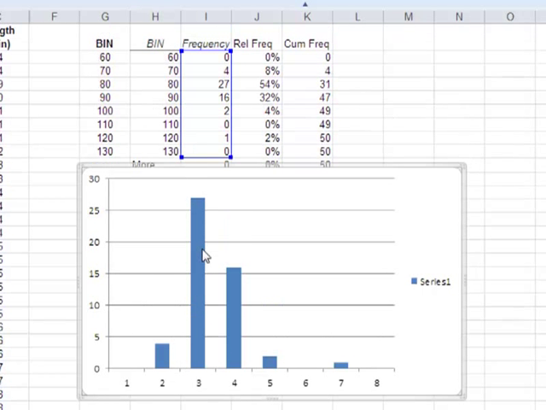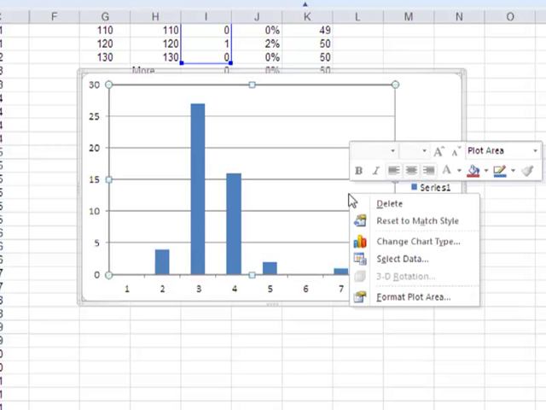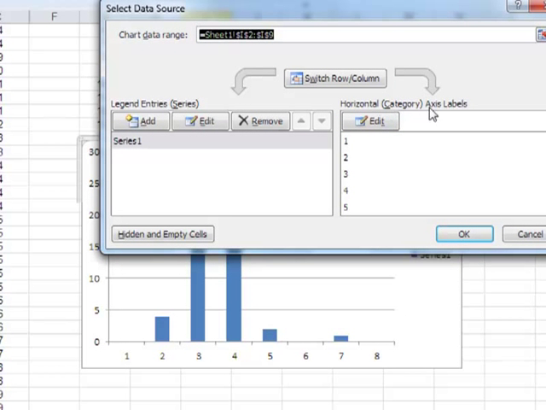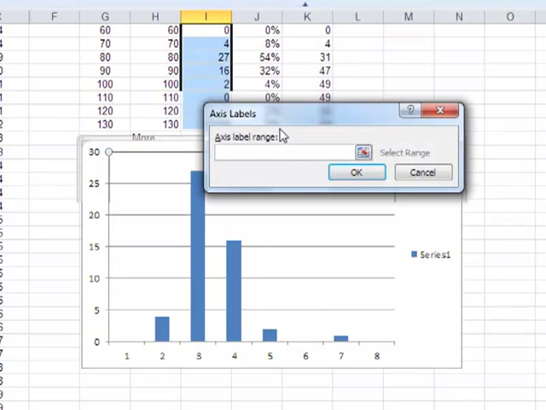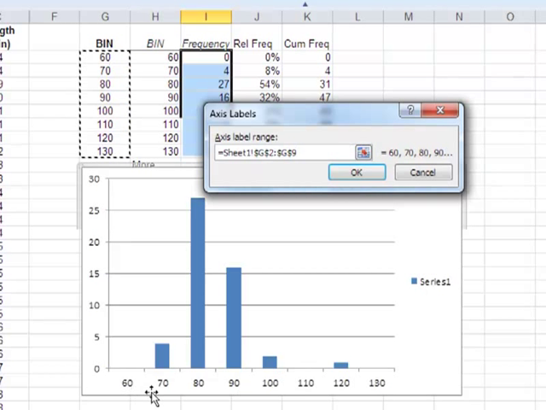Well, the numbers on the bottom represent which value this was. This is the first one, the second one, the third one. I need it to represent these bins. So I need to edit that information. I right click into the graph. I choose select data, and it asks me, well, what is the horizontal axis? I can edit that and tell it is these numbers right here and hit enter. And now notice these have all changed. Here's 60, 70, 80, 90, 100.